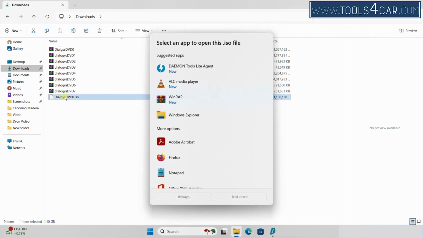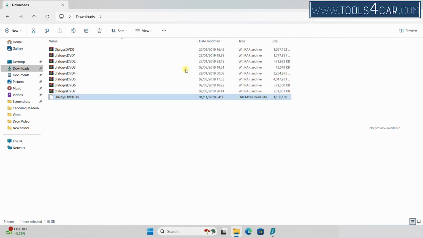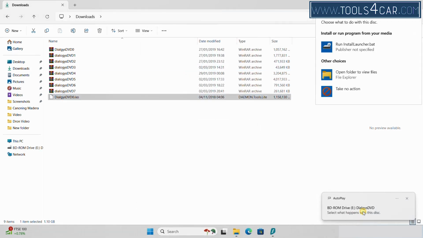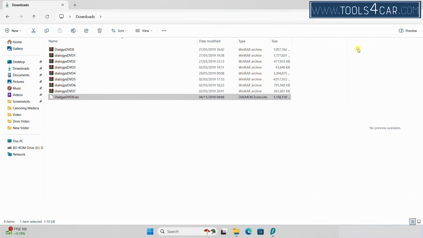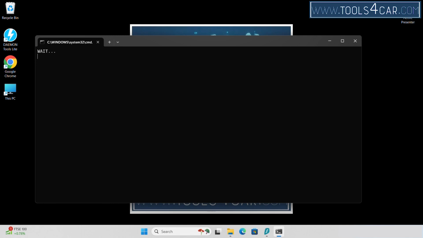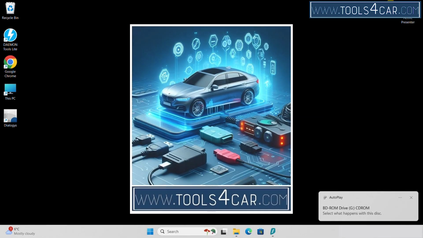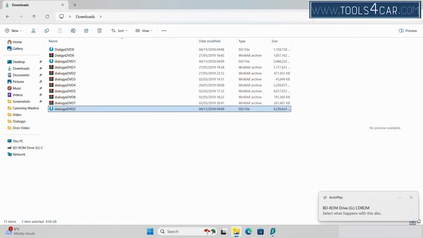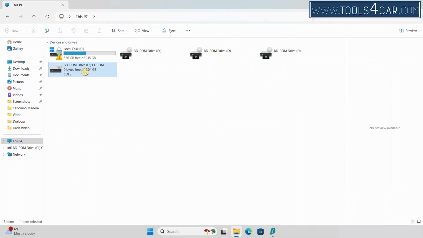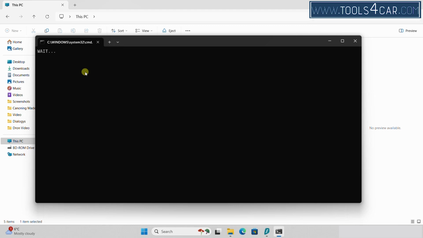Open the unzipped Dialogys DVD 0 file in ISO format using Daemon tool. Open Autoplay and run Install Launcher. If for some reason your PC does not open Autoplay, go to this PC, which is where you see all your drives. Click twice on the loaded CD-ROM, which is about 4 GB in size.